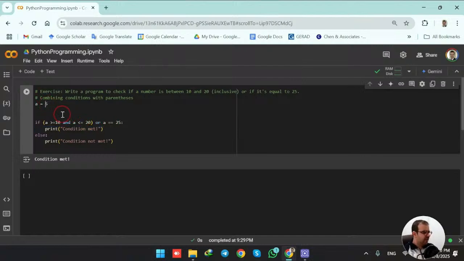So if I have the number 5, what would happen? It says condition not met. So 5 is not larger than 10 and lower than 20. Okay, so let us check the second part. So 5, is it equal to 25? No. So neither this part nor this part is true. Therefore, it is not going to execute this part of the code, and it is going to jump here in the else part and print condition not met as we are having here.